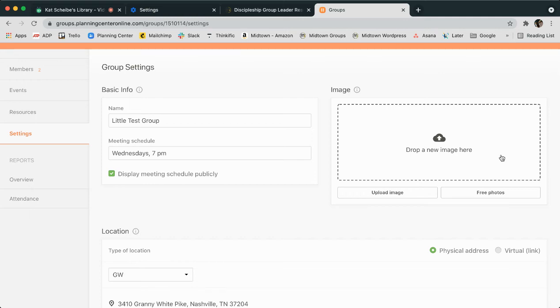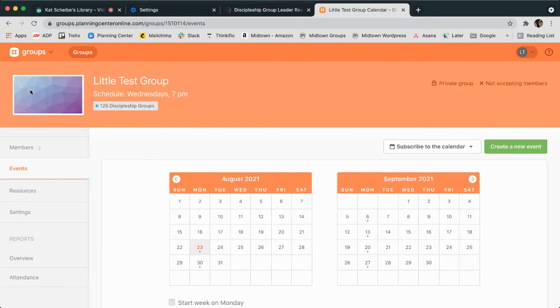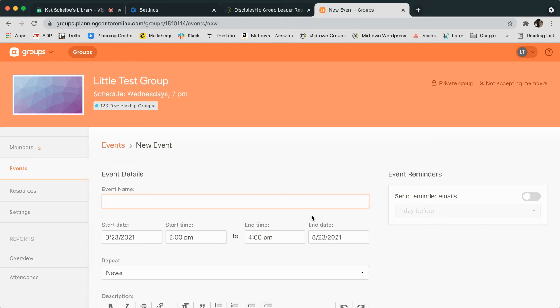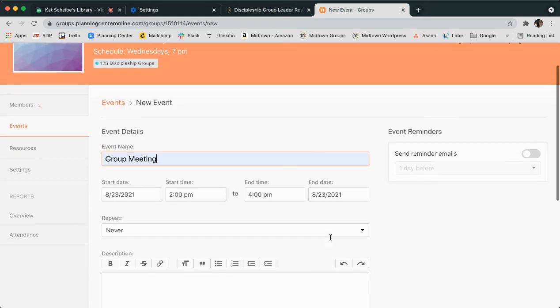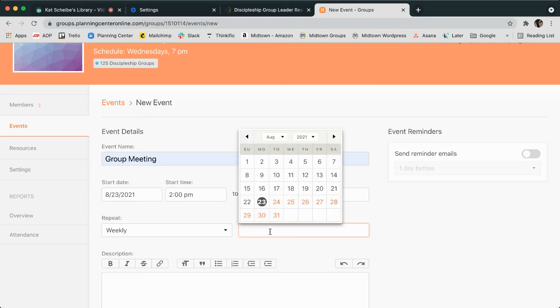Last, let's schedule your meeting times to make Planning Center useful for your whole group. Go to the left sidebar and click on Events. Click the green button on the right-hand side that says Create a new event. You will be asked to enter your event name, a start date, start and end time, and an end date. Make sure you click the frequency that you would like for your event and how often it will happen.